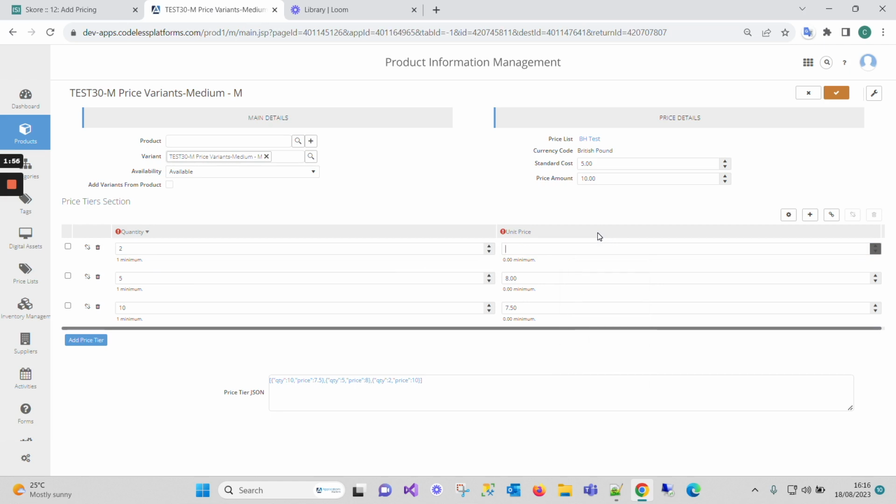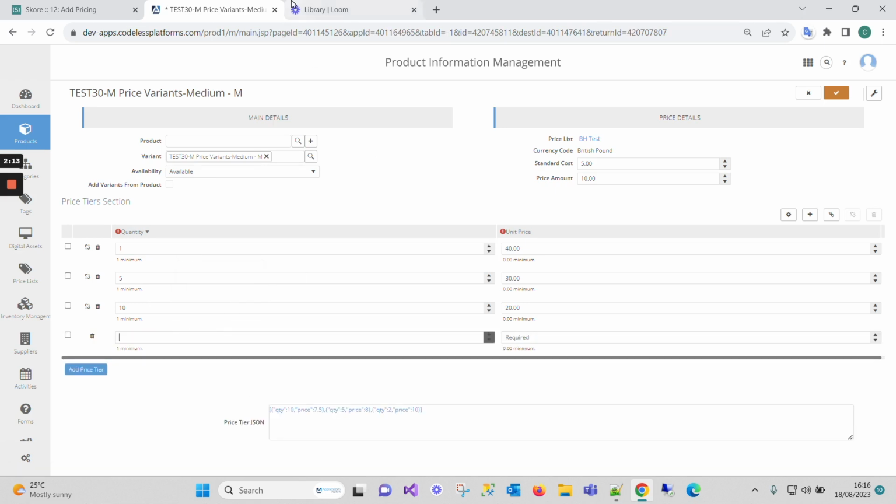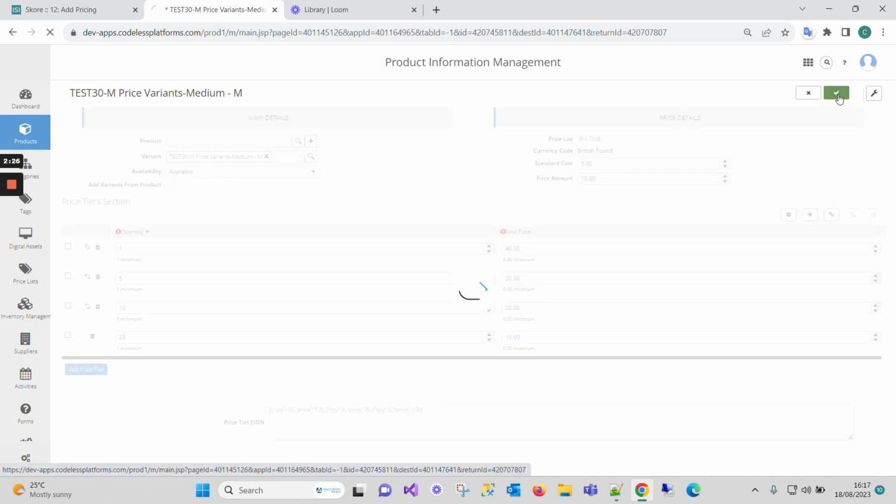So we'll go 40, 30 and 20. You could add tiers here if you wanted to. For this particular item, you could change the minimum order quantity, which we'll do. We'll add another price tier, and we'll say 25. You can get them for 15. So just to show that as an area. So we just click that through.